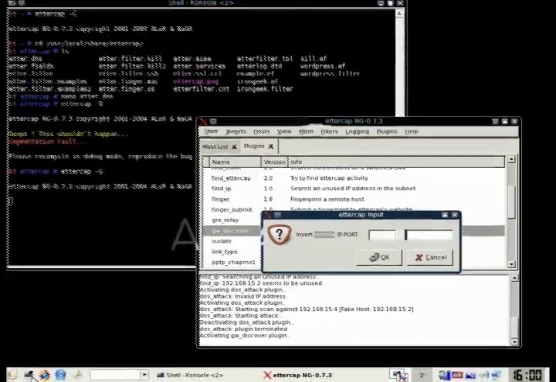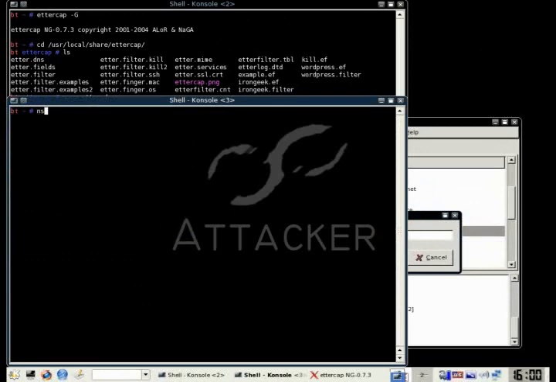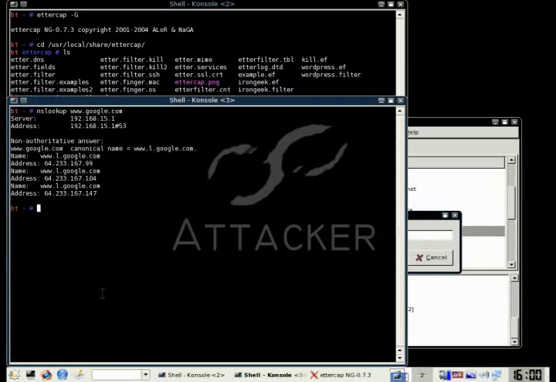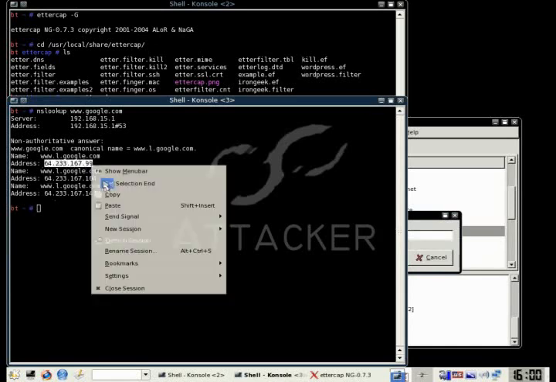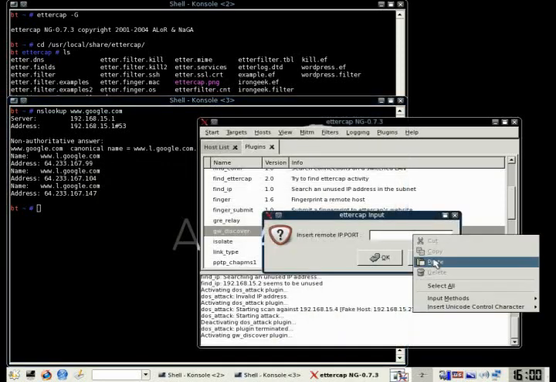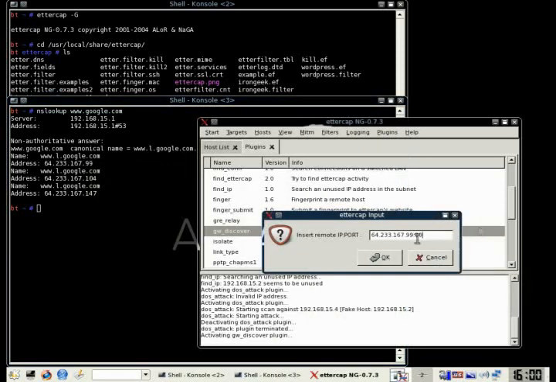All right, so we're just going to go ahead and run the plugin here. As you can see, it's asking for a remote IP. So we're just going to open up the terminal, and we're going to get the IP address of google.com with NS lookup. As you can see, the address right there, copy it over and paste it in. All web servers are on port 80, so just put :80 for the port.